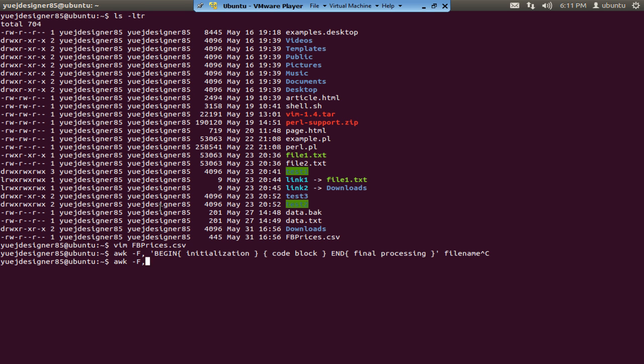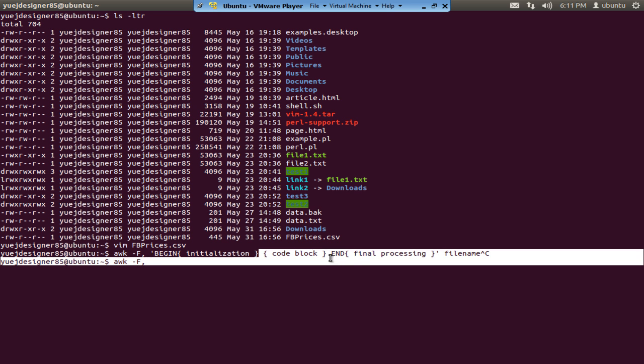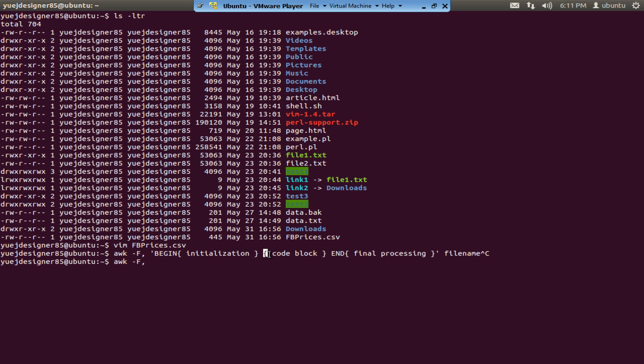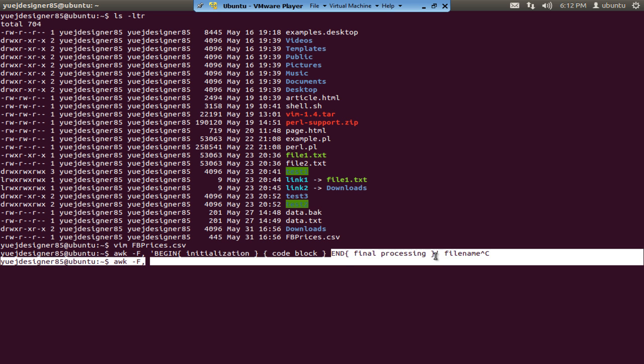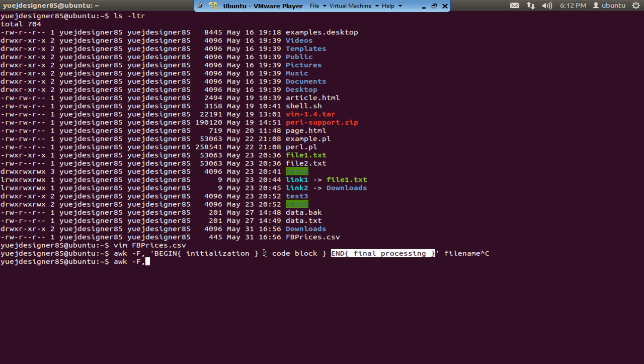So this block, the code block, will be processed for every line. The code block, just the code block here. Sorry. The code block will be executed for every line in the file. The begin block only gets processed once. The end block only gets processed once. But the code block gets executed every time, for every line.